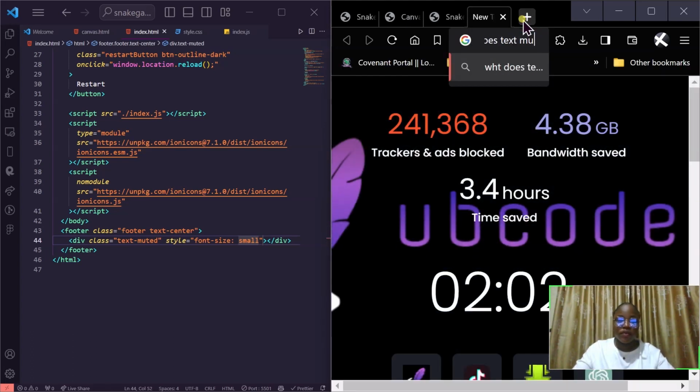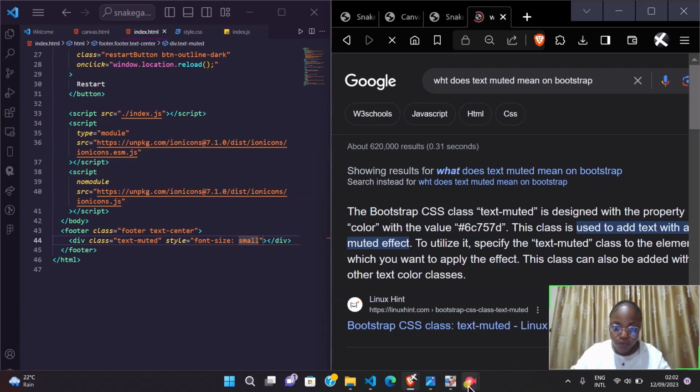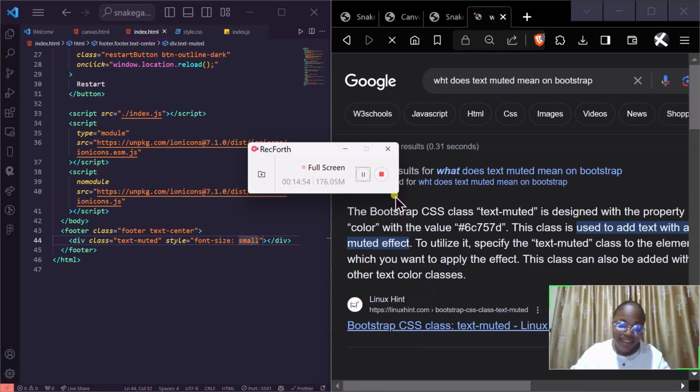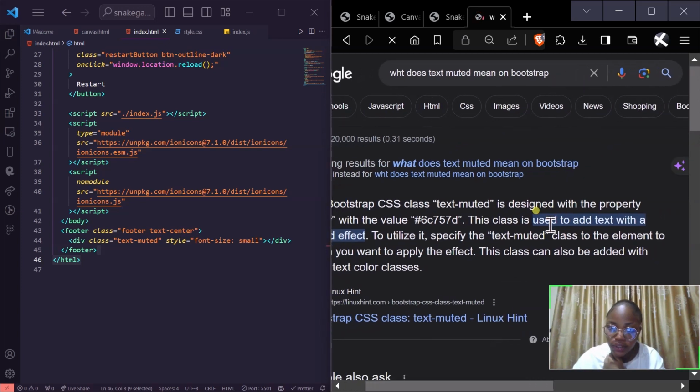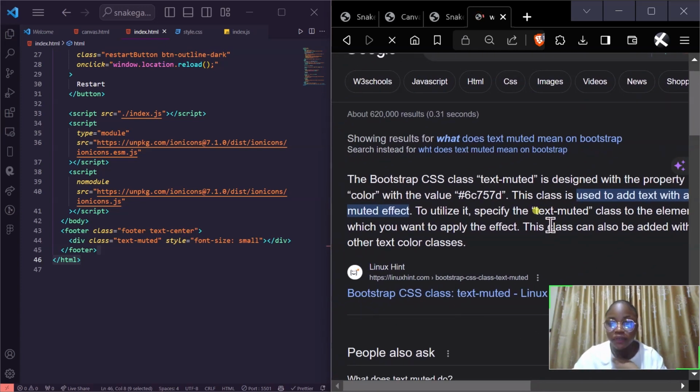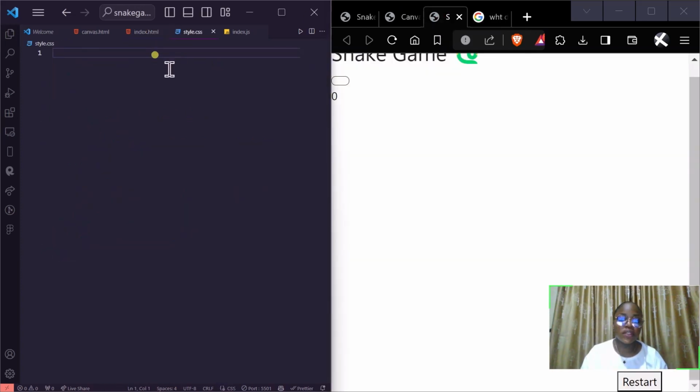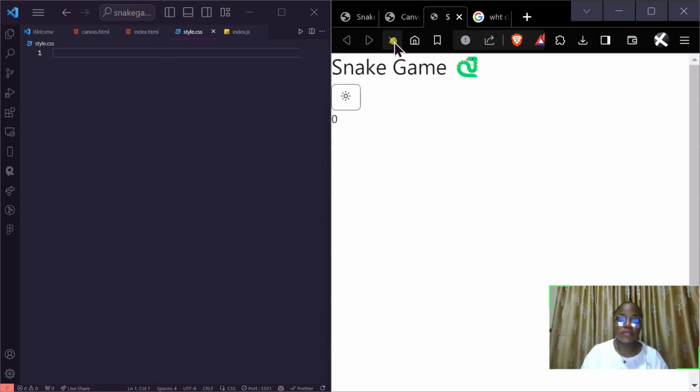We can just save this. So we can just search it out. What does text muted mean in Bootstrap? Let me ensure that the stuff is recording. Alright, yeah. So it is used to add text with a muted effect basically. You know when something looks muted, so I don't have to explain it, but as we go on, you'll see it. So style.css. So let's start styling.